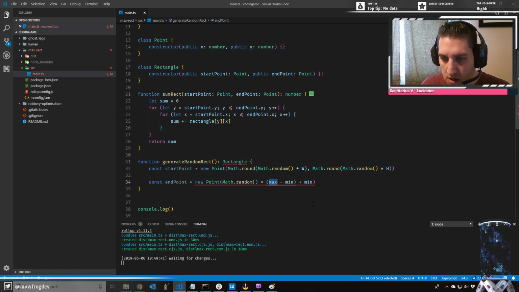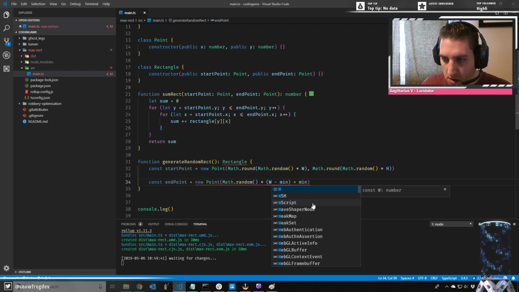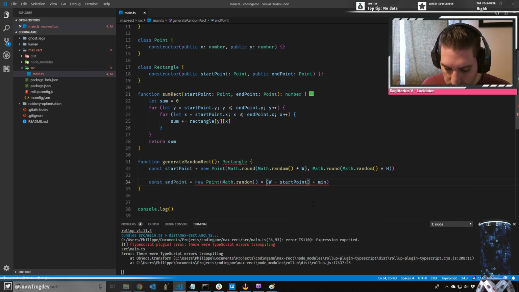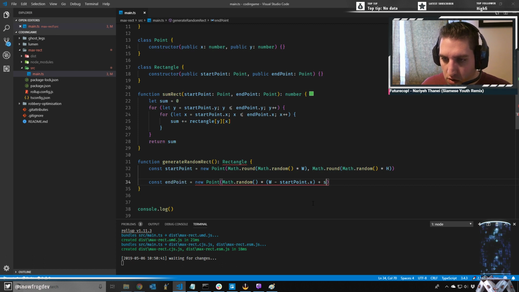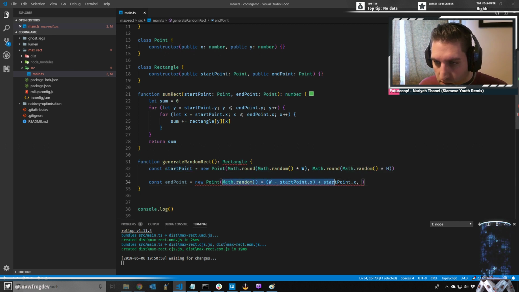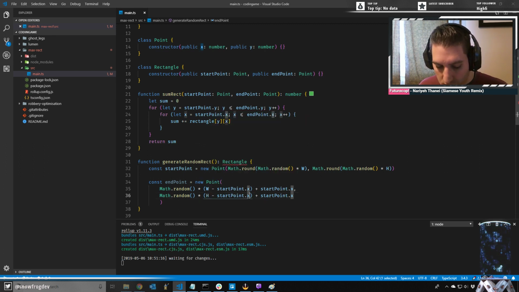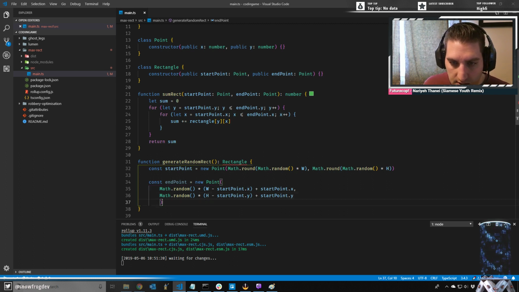But that's just me. Okay, so our max here is going to be, X is the W, so minus our min will be start point dot x. There we go. Plus start point dot x. Now, is that inclusive? Yes, I would think so, the way this is written. And basically do the same thing here for the y, with h. It's getting to be a pretty long line. So I think that would work.